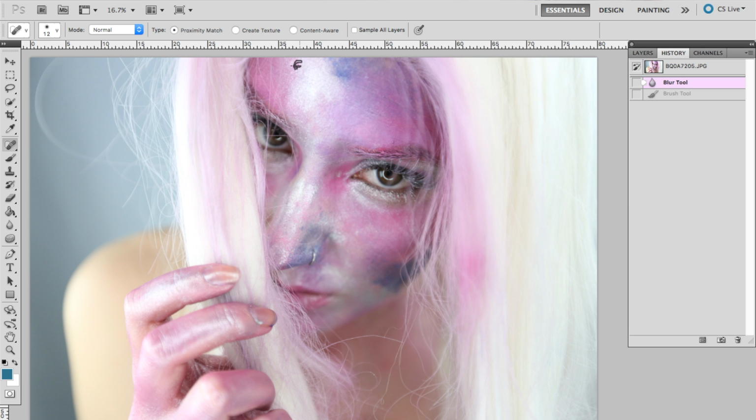This is the healing brush tool. You can use it to get rid of blemishes. You can use it to smooth certain areas of an image. I don't use it a great deal because sometimes it's not smart enough for me. I use the clone tool and do my own.